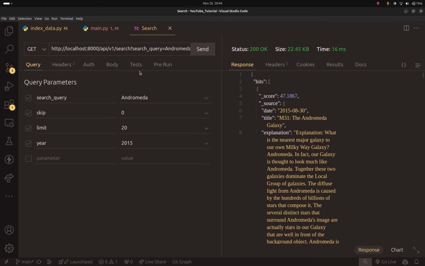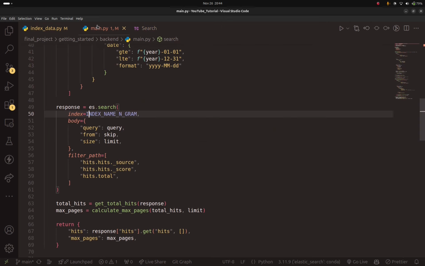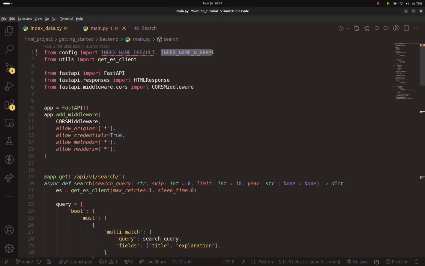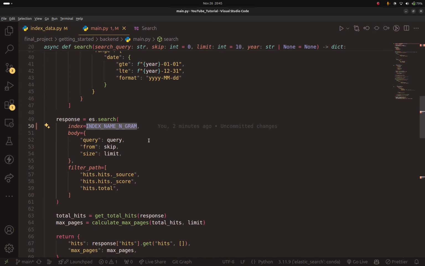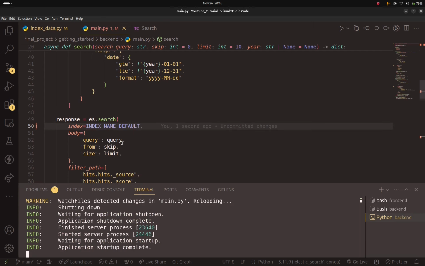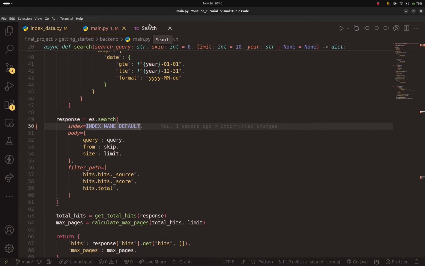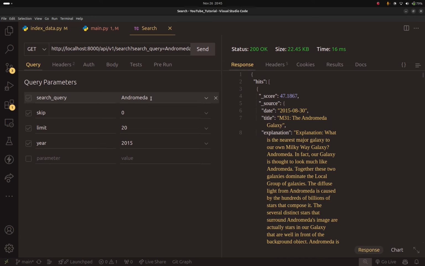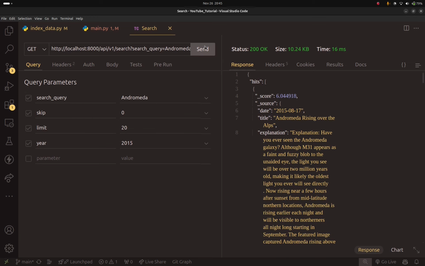Awesome, so this worked. Now let's go back to main.py. Again, select this one and the other one, not this. And instead of using index name Ngram, let's use the default one. Let's see if this one will work. The server will reload automatically. Go to the search endpoint. If I leave the search query as Andromeda, it will work. There is no problem with that.